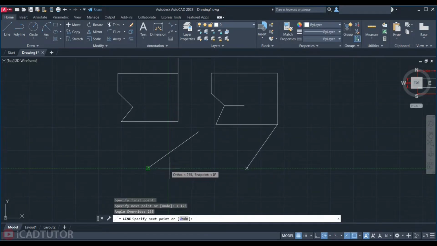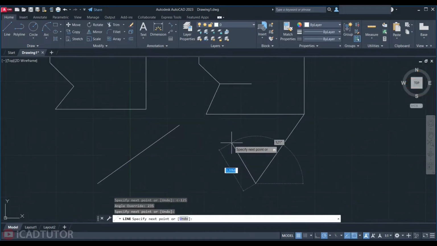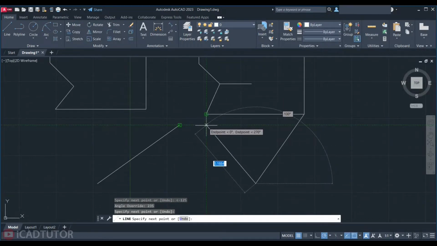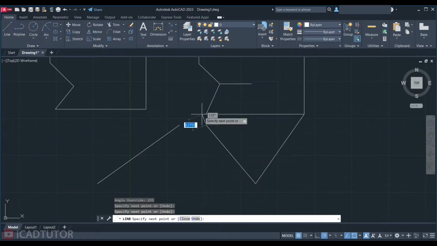I want these two endpoints to be horizontally aligned. Move the mouse to the endpoint. Do you see the guideline? Click. And also I can specify the next point. For example, I move the mouse to this point and to this point, since I want the endpoint to be located at the intersection of these two green guidelines.